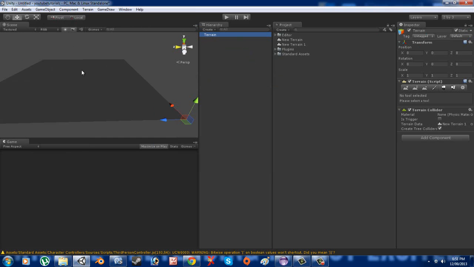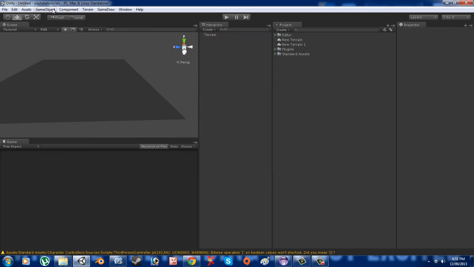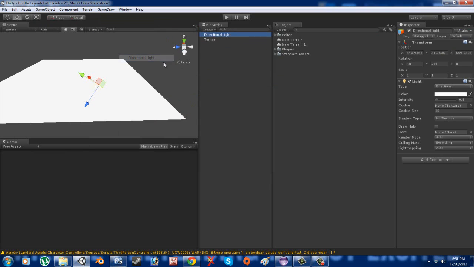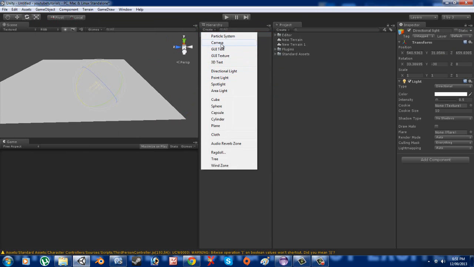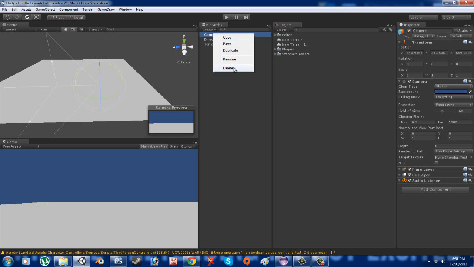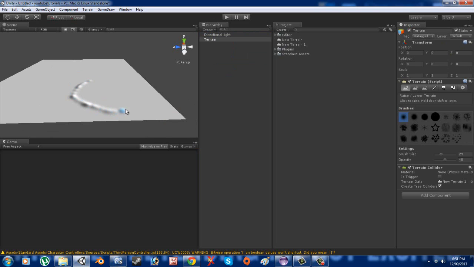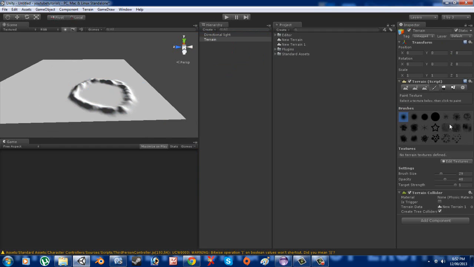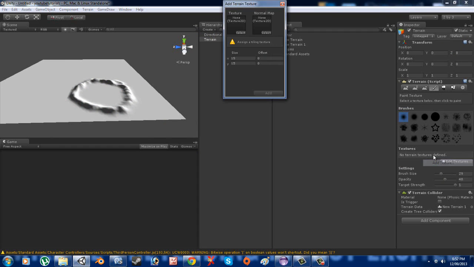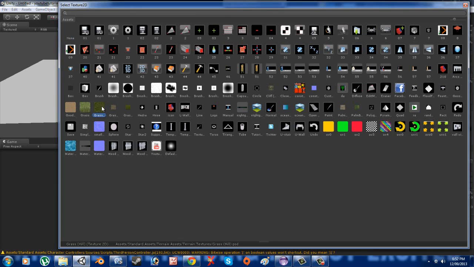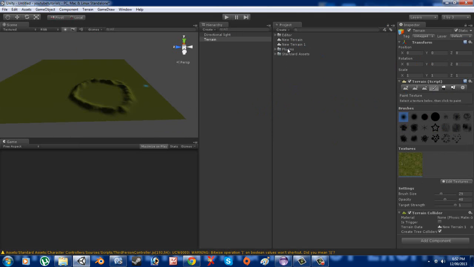So I've imported the new terrain. I might also add a directional light just to give it a bit of pizzazz, and I'll also create a camera. Actually, I'll delete the camera. I'll do a quick rough outline here of a circle, just so we know where we're going to be placing everything. And for argument's sake, I may as well throw a quick texture on it. Not a grass texture, there we go.